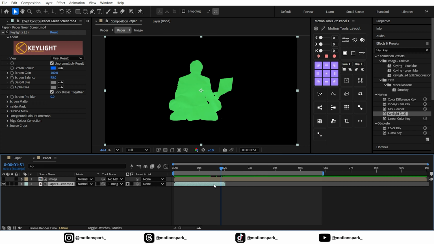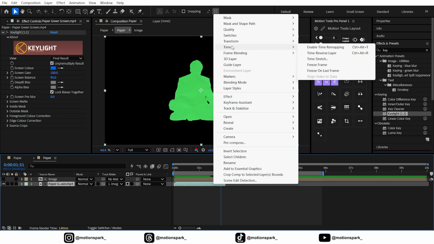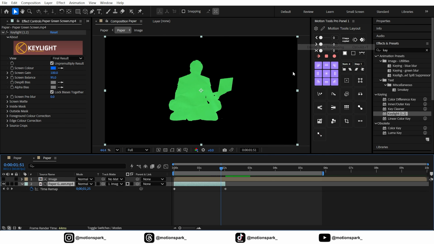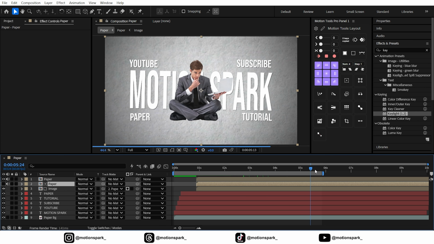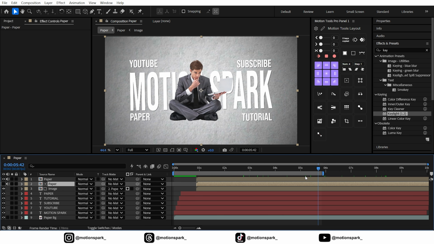To fix this, we select the video layer. Then go to the Time menu and choose Enable Time Remapping. This creates two keyframes, Start and End. Here, we grab the end of the video and stretch it to the end of the composition. This way, the paper effect stays active throughout the entire duration, and we easily fix the disappearing issue.